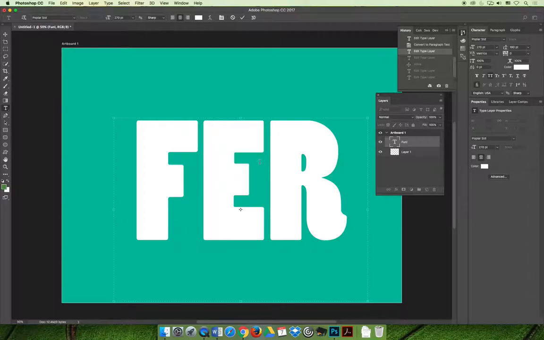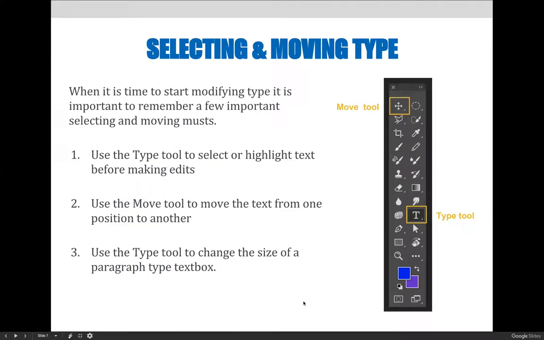Oh no, what are we going to do, Whitney? Well, I guess we need to go back and learn some more about type.